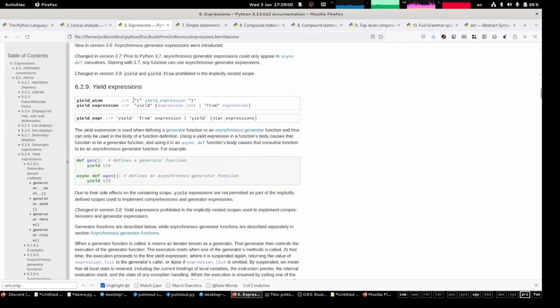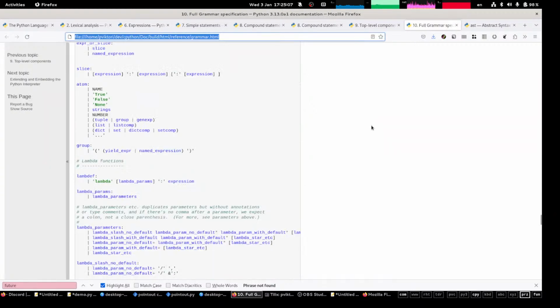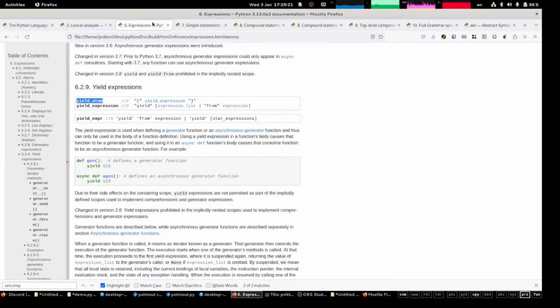Yield expressions. There's a yield atom. And I wonder if we still have that in the actual grammar. Oh, it's probably used in another way. So we don't have yield atom, we'll just have a yield expression, which is yield from expression, or just yield and optional star expression. So this is a different way of saying this. There's a yield in front, and then we have either from expression or an expression list or nothing at all. Right.